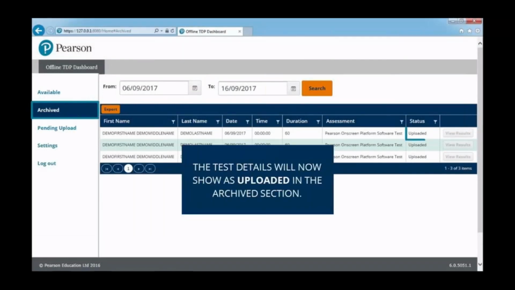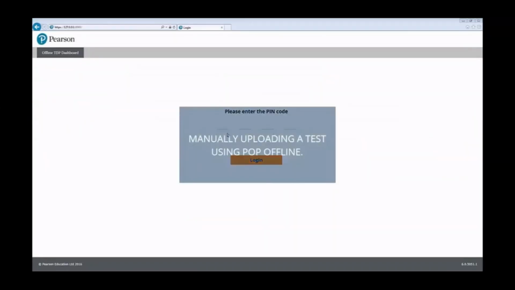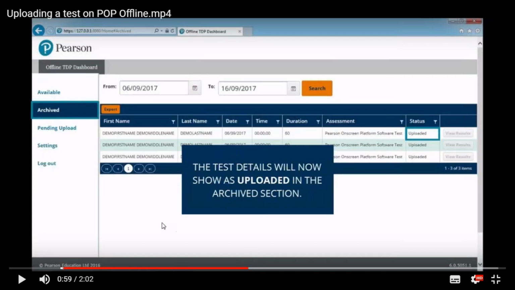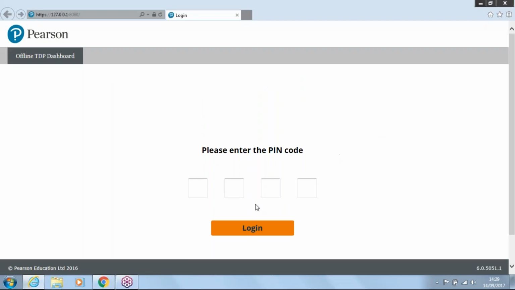So the test details will now show as uploaded in the archive section. So if ever you're curious as to whether a test has been uploaded, let me just go back to that. You go into archived and it'll show as uploaded in the archive section. Okay, so I might just show you that as well on the offline dashboard just so you can have another look at it.